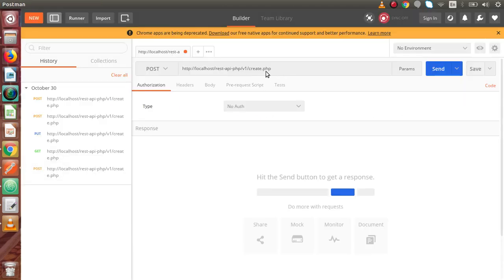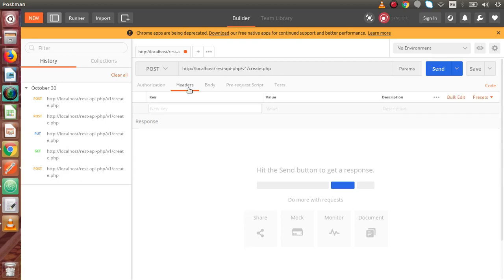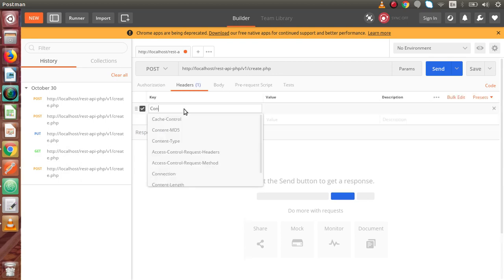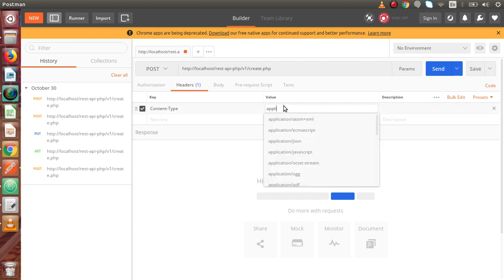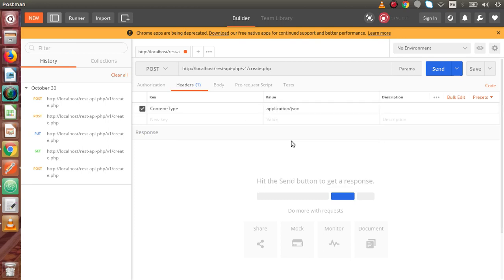By making this POST request to create.php, firstly go to headers and set Content-Type to application/json.